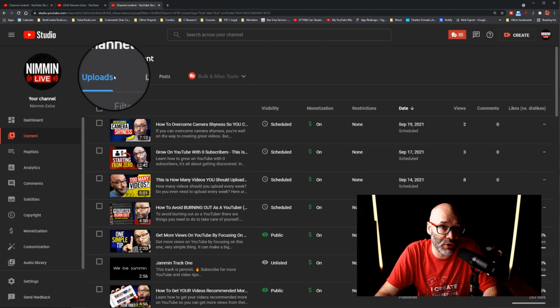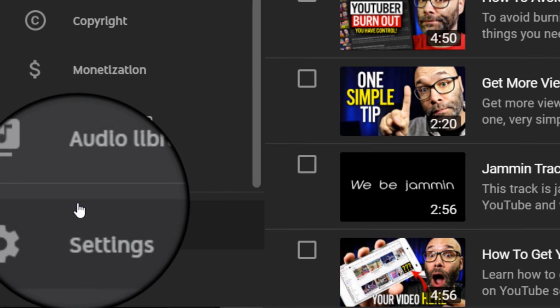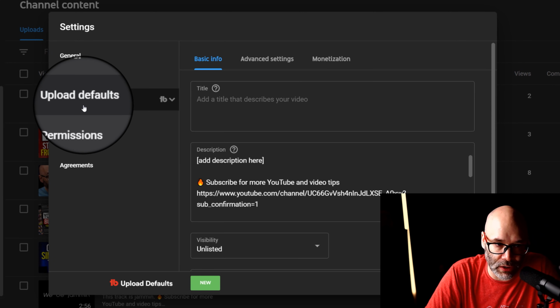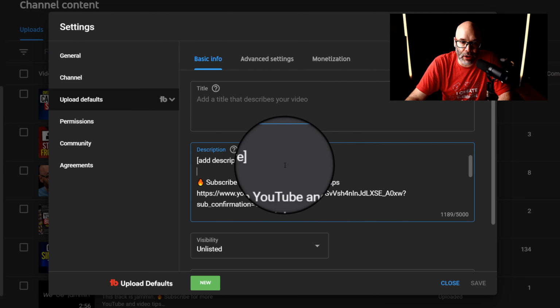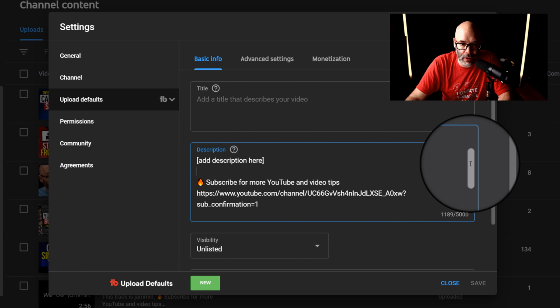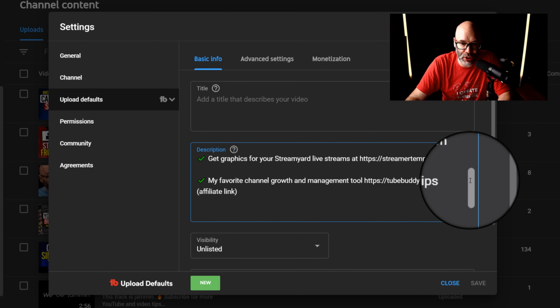This next one is going to save you a ton of time. I've mentioned this in some other videos, but what you want to do is go down into your settings tab. Once you're in your settings tab, you want to go to upload defaults. Inside of your upload defaults, you have this area right here that is your description. So what you can do here is fill out all of the information of things that you consistently put in your video description.